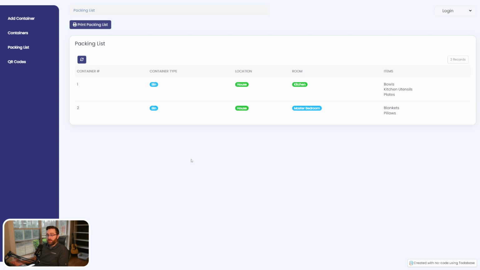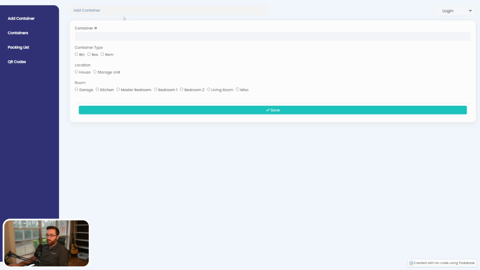All right, now from here, the app is basically done. So to recap, let's run through all of the functionality for the particular app that we've just built. All right, so inside of our moving and packing app here, we have the ability to add containers, whether this is a bin, box, or some bulk item. We can choose the container type, the location of the container, and what room it either came out of or is going to, or both.